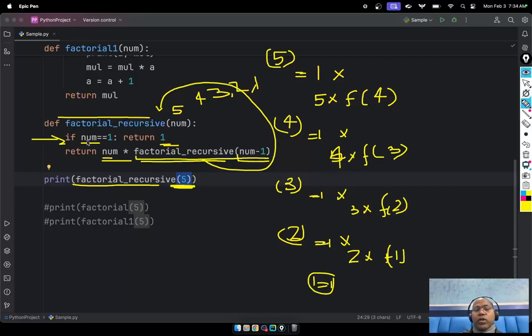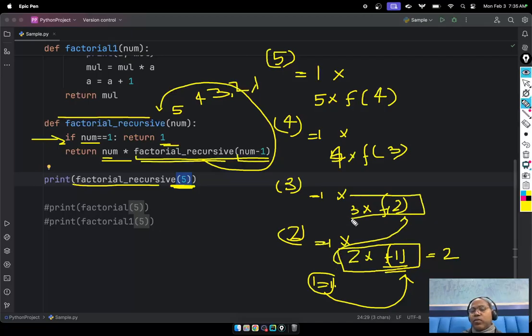Where are they going to return 1? They return to the place where they are waiting. So they return to here. And finally they calculate 2 multiplied by the returned 1. 2 multiplied by 1 equals 2, so they return 2. It returns to the function call here. So finally I find 3 multiplied by 2, and that becomes 6.